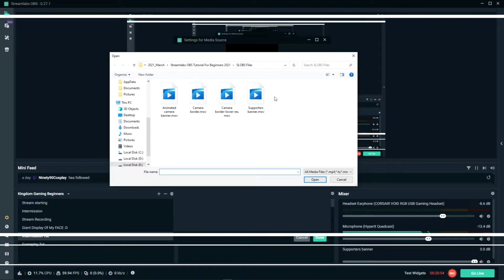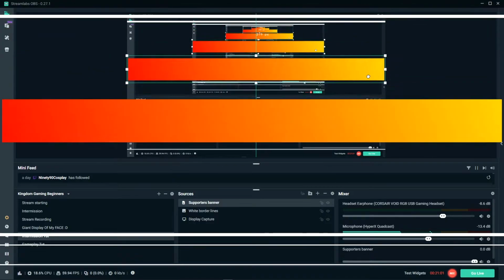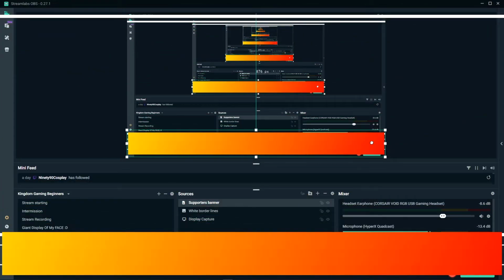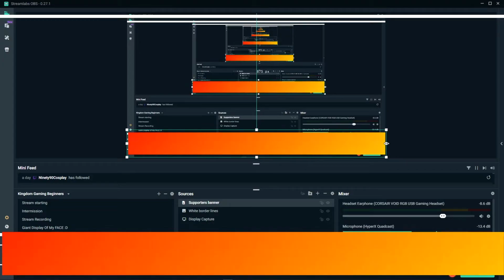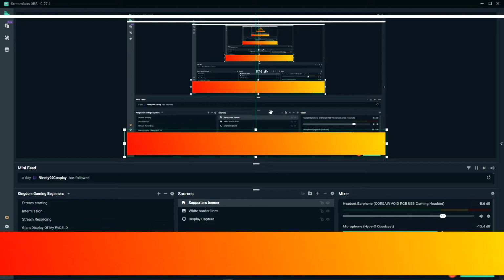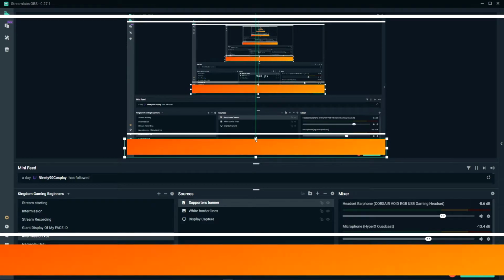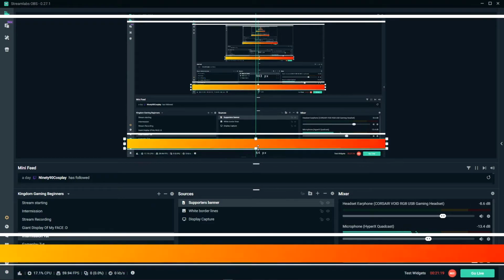Now we're going to hit browse and select our supporters banner. And we're going to smash open. Boom. That's in here. We're going to drag this down. I've just clicked on it and I'm dragging it. I'm going to resize it like this. I'm going to click on the edge and drag it. Click on this edge and then drag it. Then I'm going to hold down Alt and click over here and it's going to crop it. So I'm going to crop it just to the edges of that.